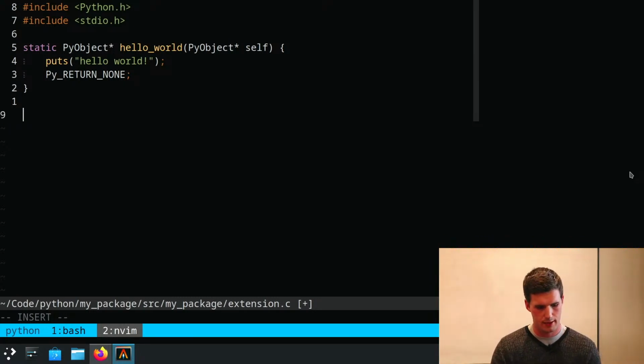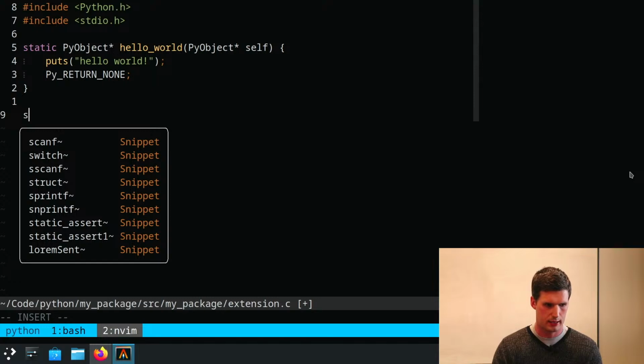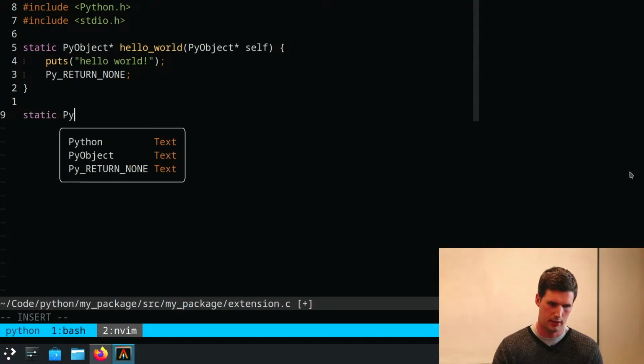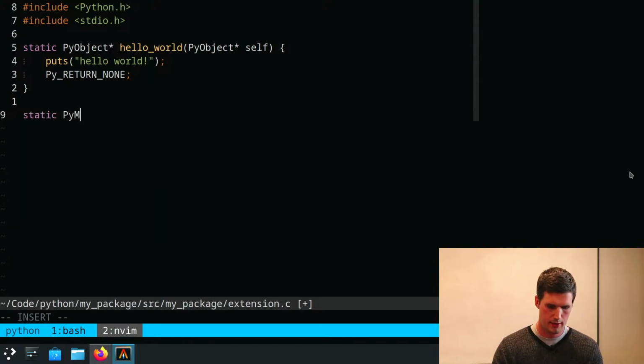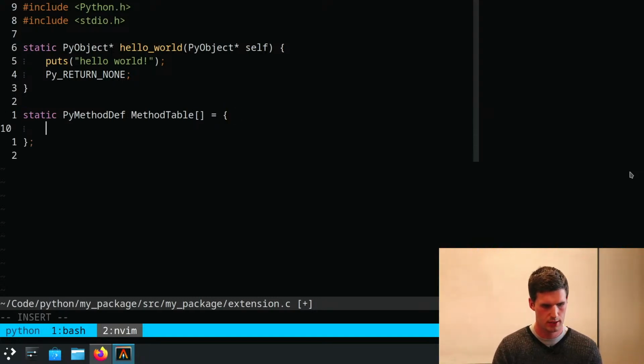So that is, we're going to be doing static. There's another object called PyMethodDef. And then we're just going to call it the method table. And it's an array of arrays. It's equal to that. And this array is null terminated, so the last object always needs to be null. And then the last array is always going to be null.